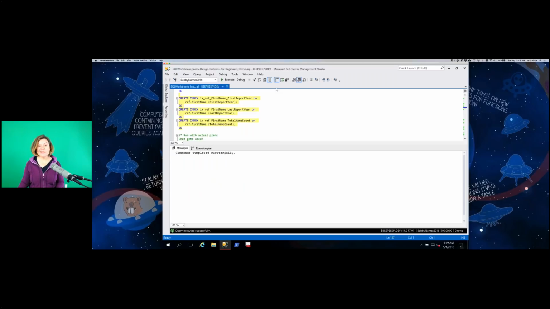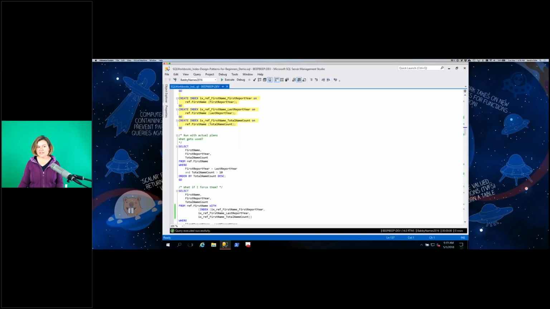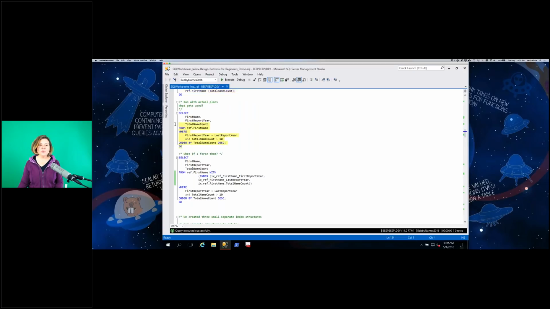Now, these create really fast because this table is really small. That's why we're working with this really small table. We can mess around, and it's real easy to create all these indexes. But is SQL Server going to use these indexes for me? I have my three indexes created. I'm going to run my query again with actual execution plans on. I still have this button enabled.